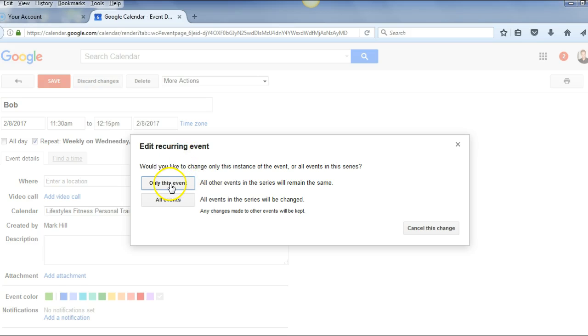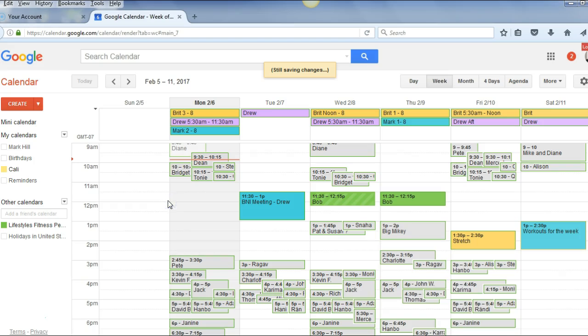It'll say only this event, following events, or all events. Well, it's all events. We just set this up. So there we go. Now it's fixed.